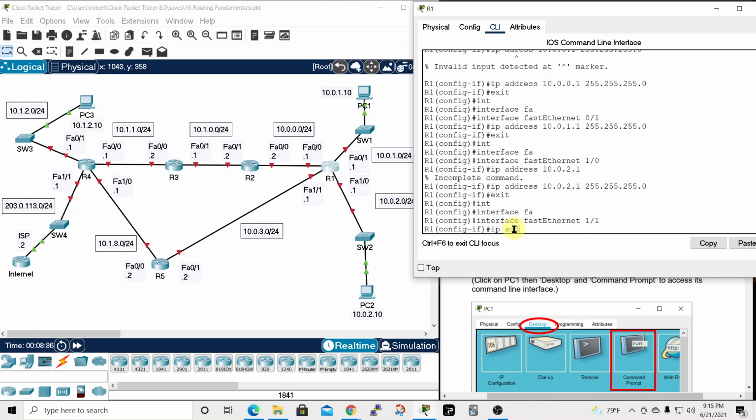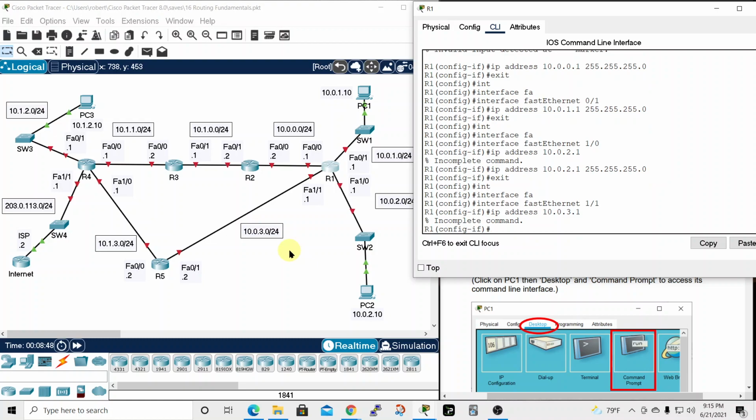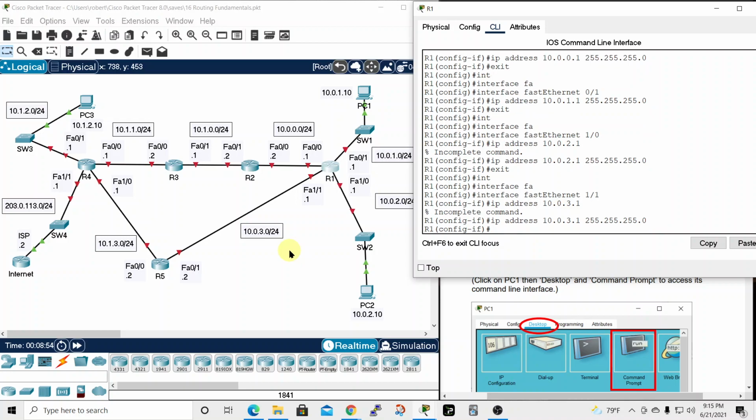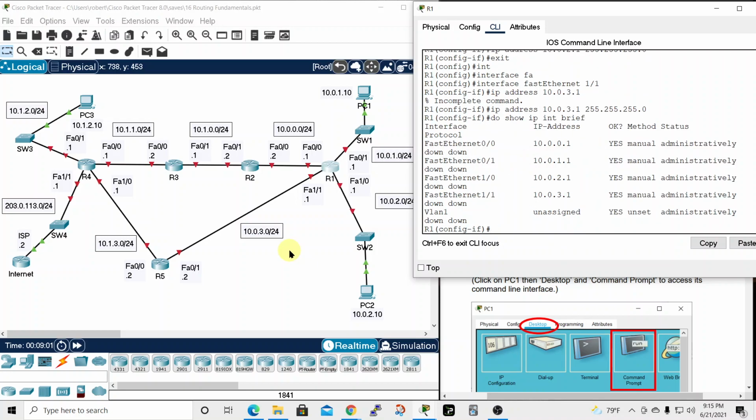And it's going to have the IP address in this network, 10.0.3.0, and it's going to be the .1. So that should be... oh, I did it again. I forgot the 255.255.255.0, because you've got to have a subnet mask, and that's there. So let's do show IP interface brief to see if we have those all set up.